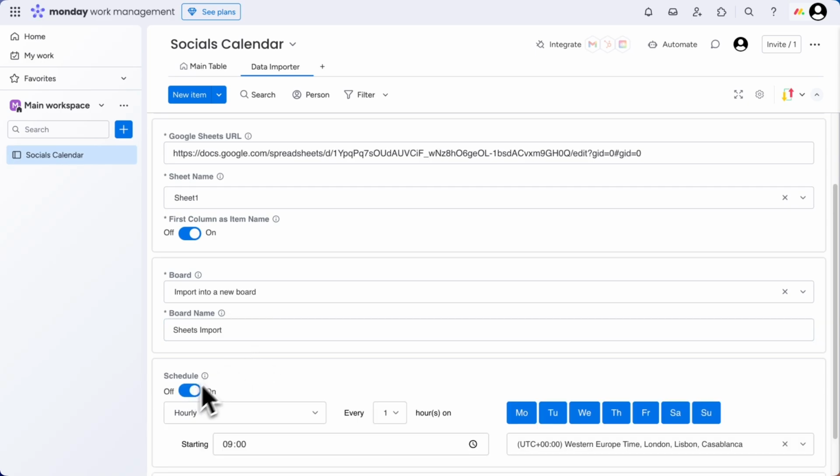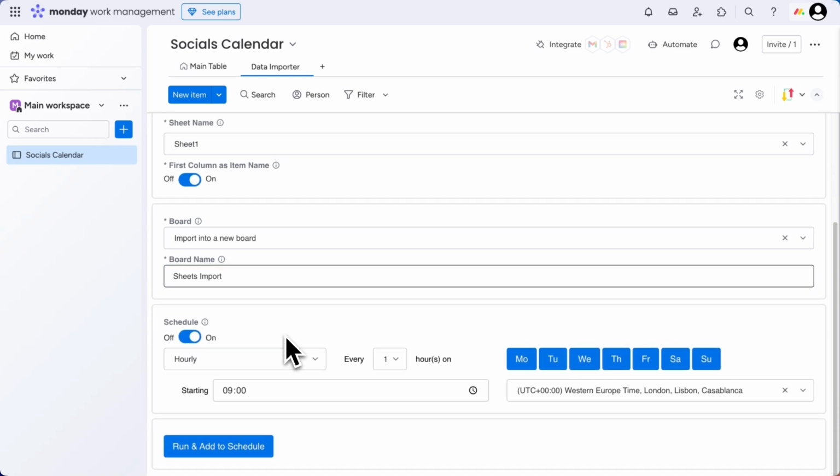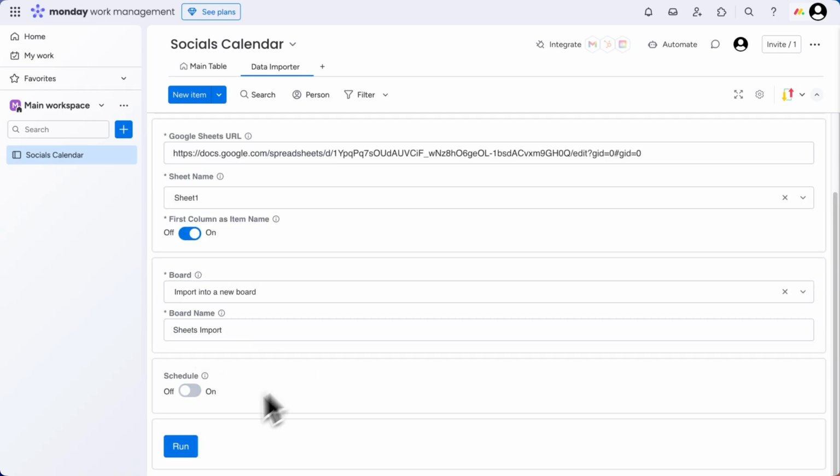And if you upgrade to the Pro edition of Data Importer, you can also schedule the sheet to import every 1 hour or daily on custom days in a custom time zone. So this is great if, as I said, you have the sheets updating constantly, people are adding rows or columns and you want it to stay in sync. Here you can schedule the import to run every hour so that the Monday.com board stays in sync. But for now, I'm just going to do it as a one-off import. So I'm going to press Run.